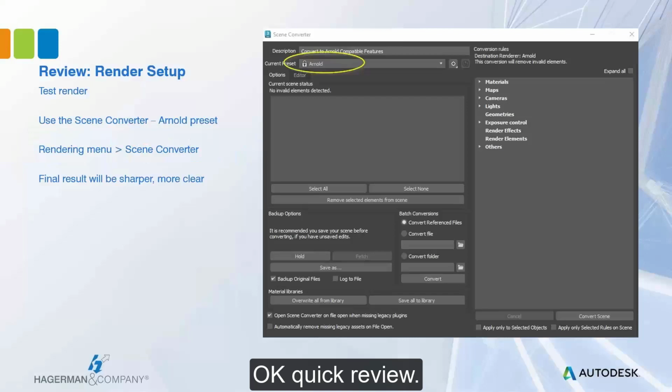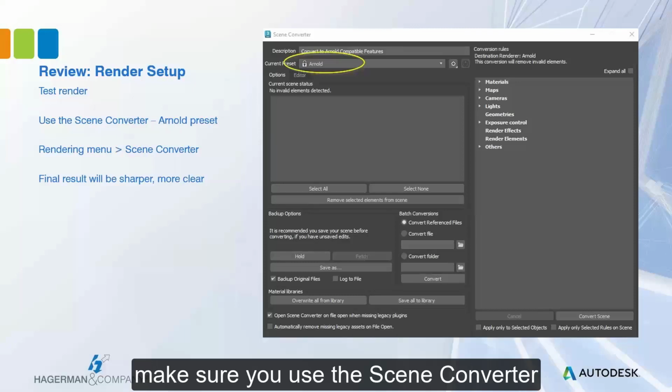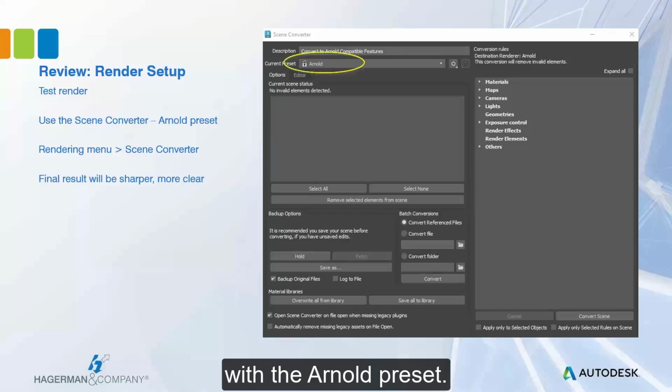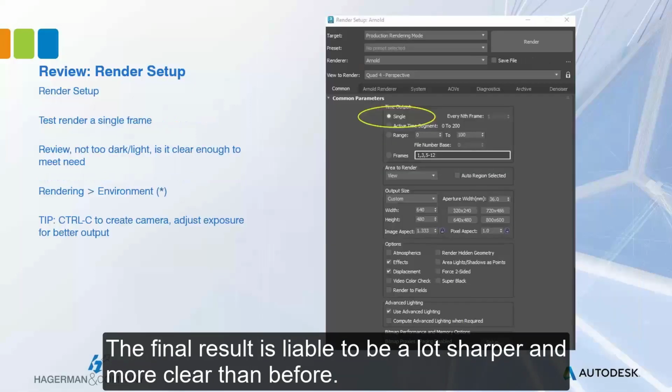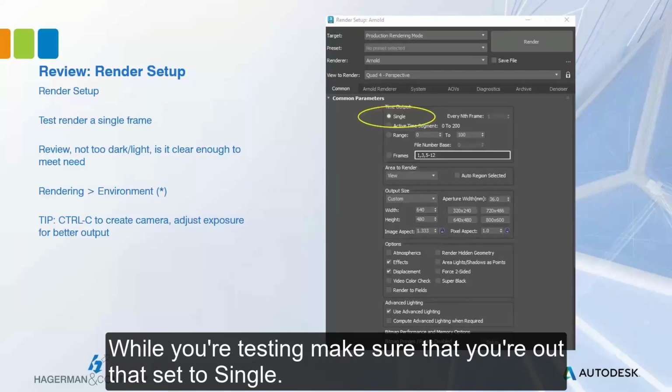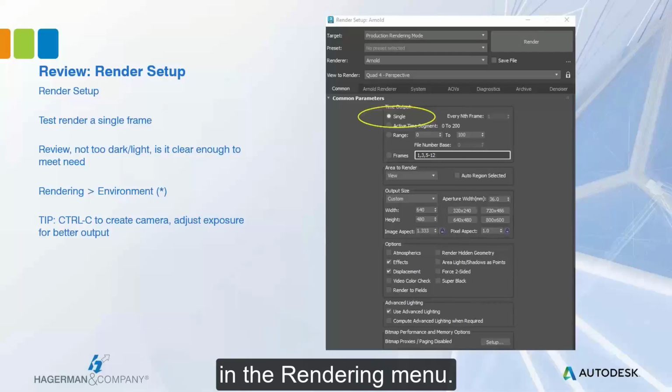Okay, quick review. If you see the grainy appearance in your test renders, then make sure you use the scene converter with the Arnold preset. That will take care of that. And your final result is liable to be a lot sharper and more clear than before. While you're testing, make sure that your output is set to single. And if you need to adjust the background color, then you'll do that from the environment settings in the rendering menu.